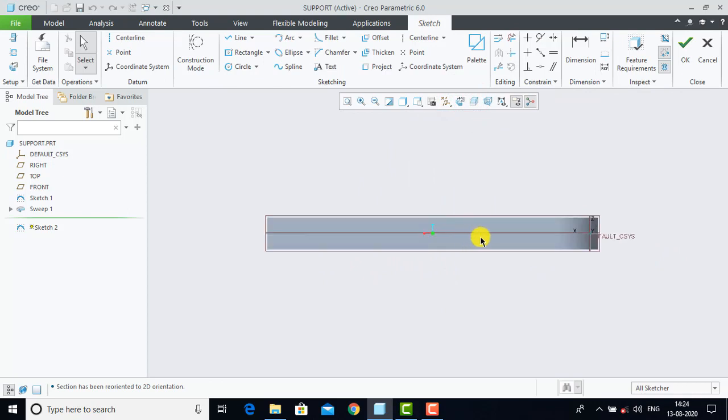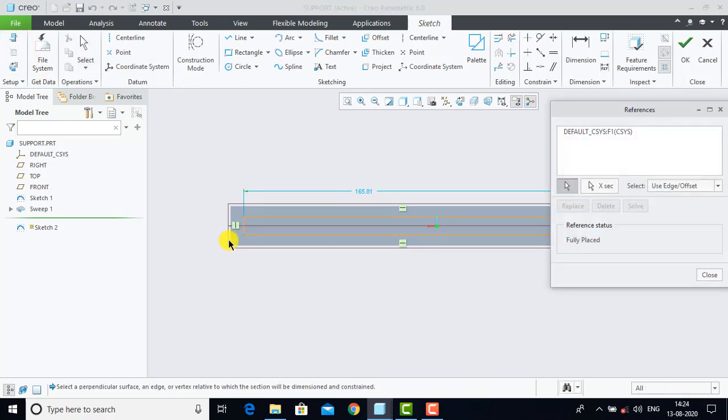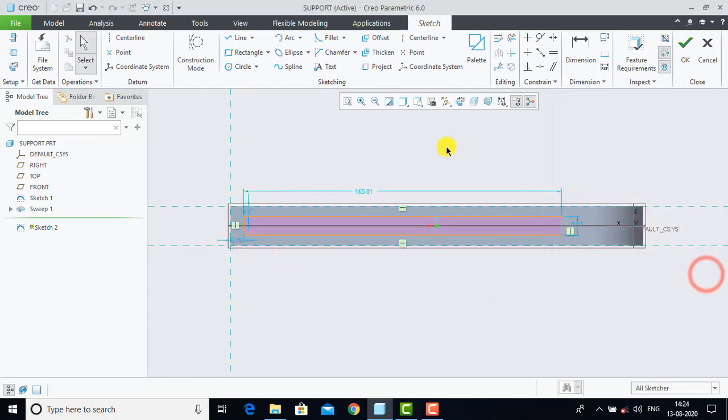Now here also we have to create one rectangle. So we'll select here this corner rectangle and we'll create one rectangle like this. Now from here we have to specify some dimensions, and before that we'll go for the references. Select here this edge and this edge as a reference, and we'll close it.